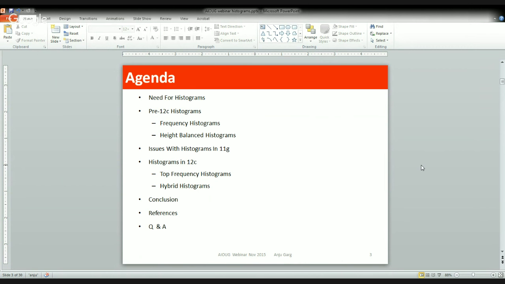Prior to 12c, two types of histograms are available: frequency histograms and height balance histograms. So we'll look at them. But there were some issues with histograms in 11G. So we will see what those issues were and how 12C plans to resolve them by introducing two new types of histograms, that is top frequency histograms and hybrid histograms.